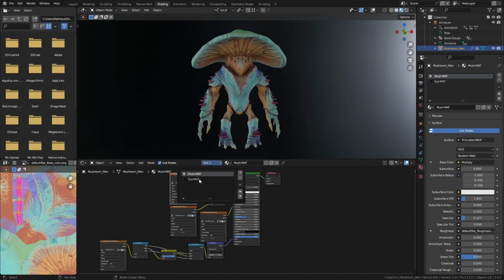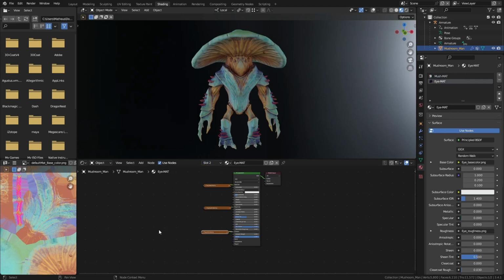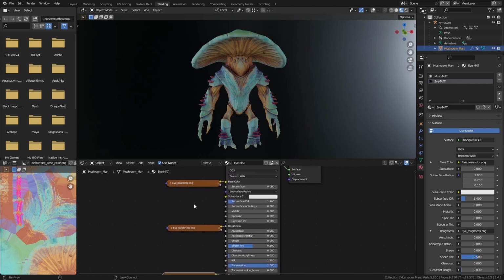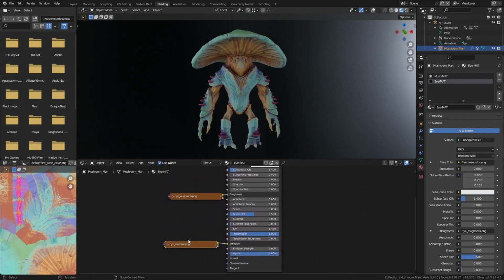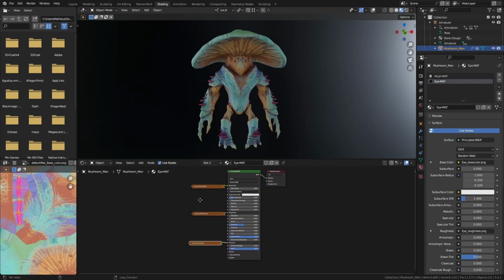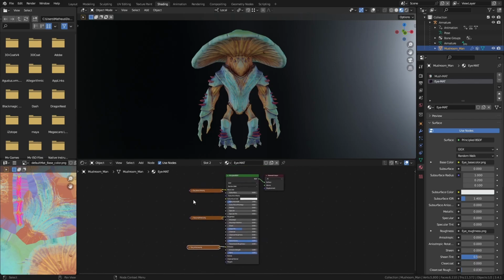And the other one here in slot 2, we have the eyes. So eye base color, roughness, and emissive. This one doesn't come with the normal map. And that's it for the technical things of the mesh itself. Now let's take a look at the rig.